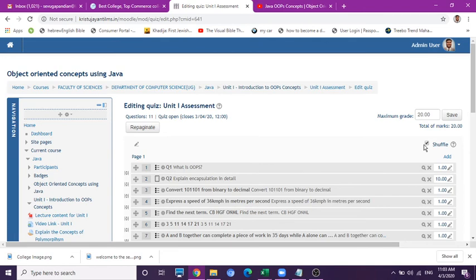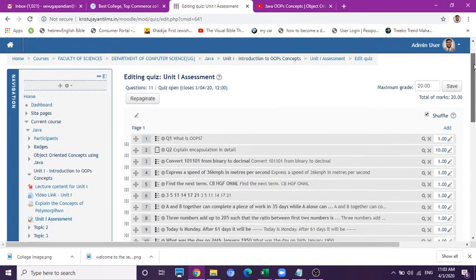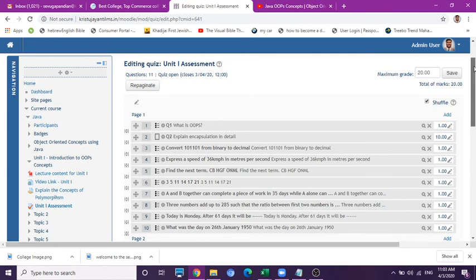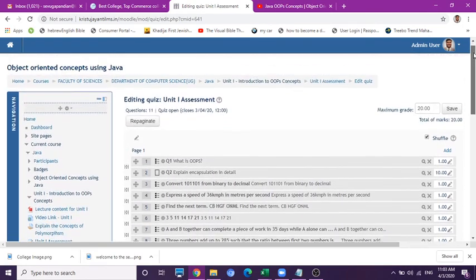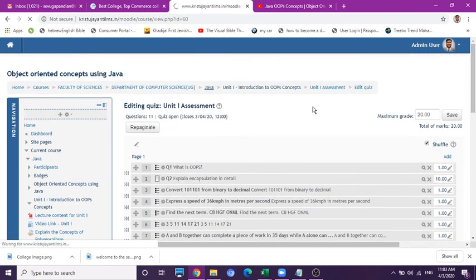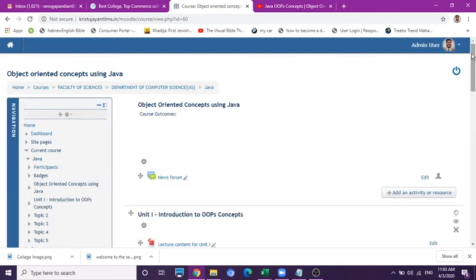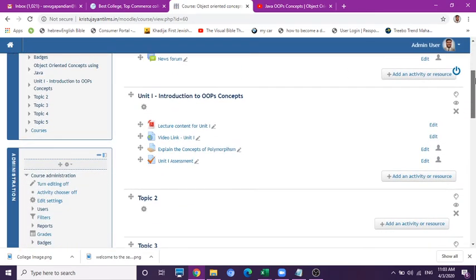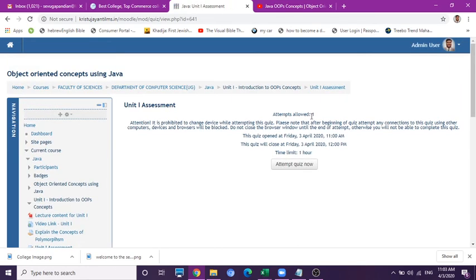For this particular unit assessment, whether you want to shuffle or not, you can decide while uploading the questions into the edit quiz page. Once that has been done, you are all set to run the quiz exam. Now you come to the quiz assessment page. When you click unit assessment 1, you will get all the details. Now it says attempt quiz now.